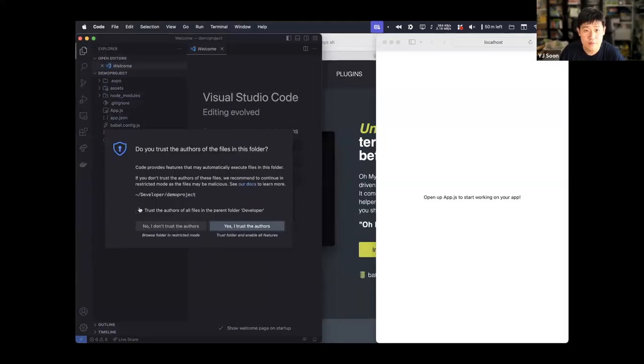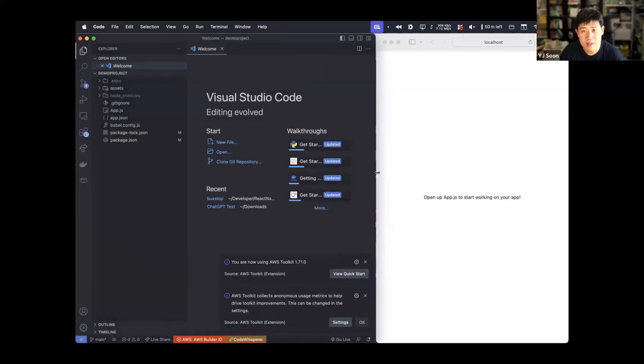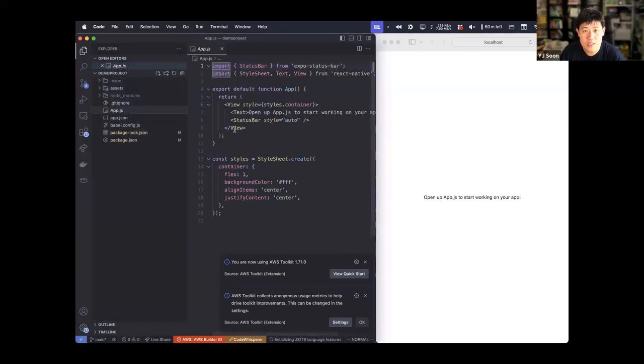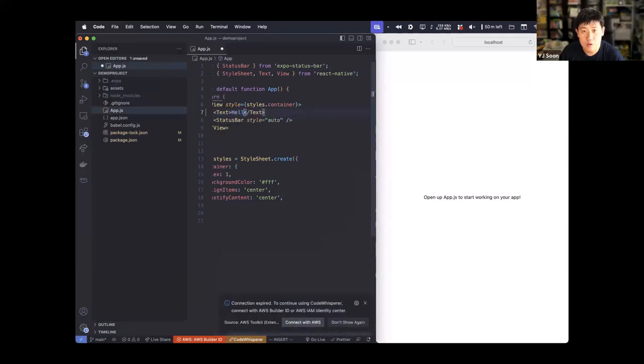Do you trust the authors of the file and folder? Of course I do, it's me. So yes, I trust the authors. Now I can set up my development environment so that I have Visual Studio Code on one side and my App.js is here. The good news is that everything else should be fairly straightforward. Let me just delete the hello world. Press save, and there you go, hello world.